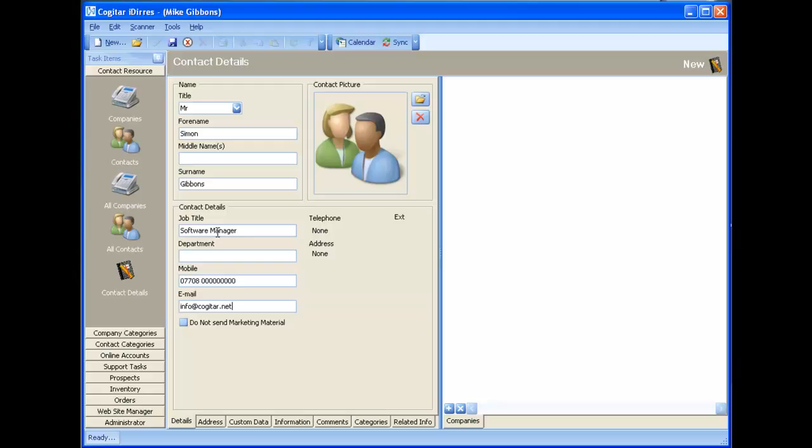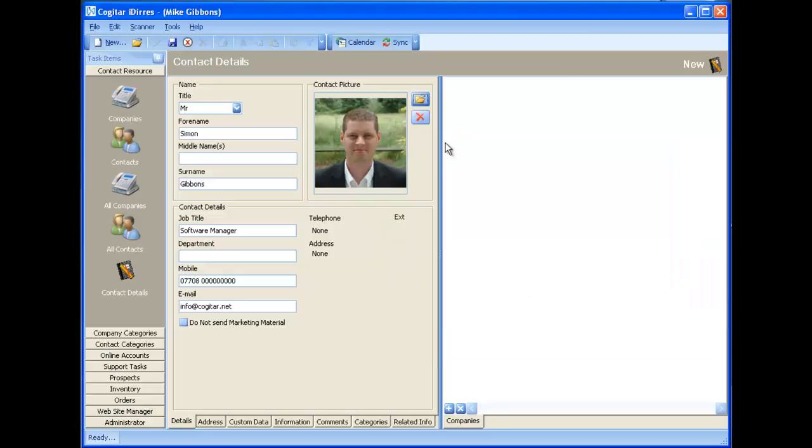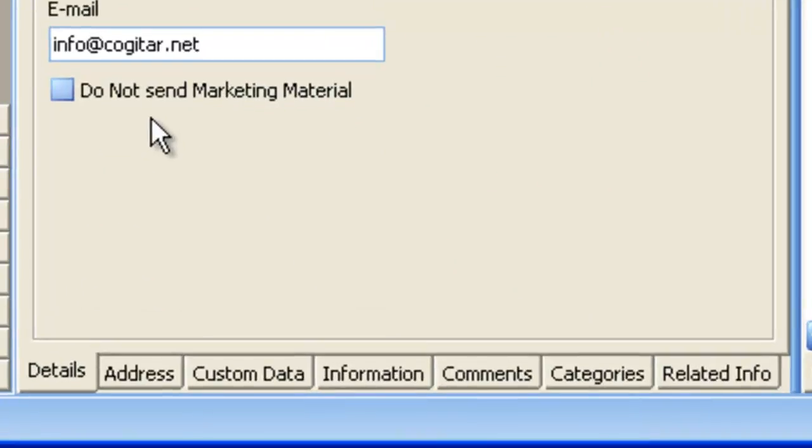And if we now go across here, what we can actually do is add a picture into the thing. So if I put that picture there, oh, guess who that is? Useful for ID cards, useful for staff who just want to know who somebody is. Quite often people work with people and never know what they look like, and it's just sometimes nice. iDirres gives you that functionality.